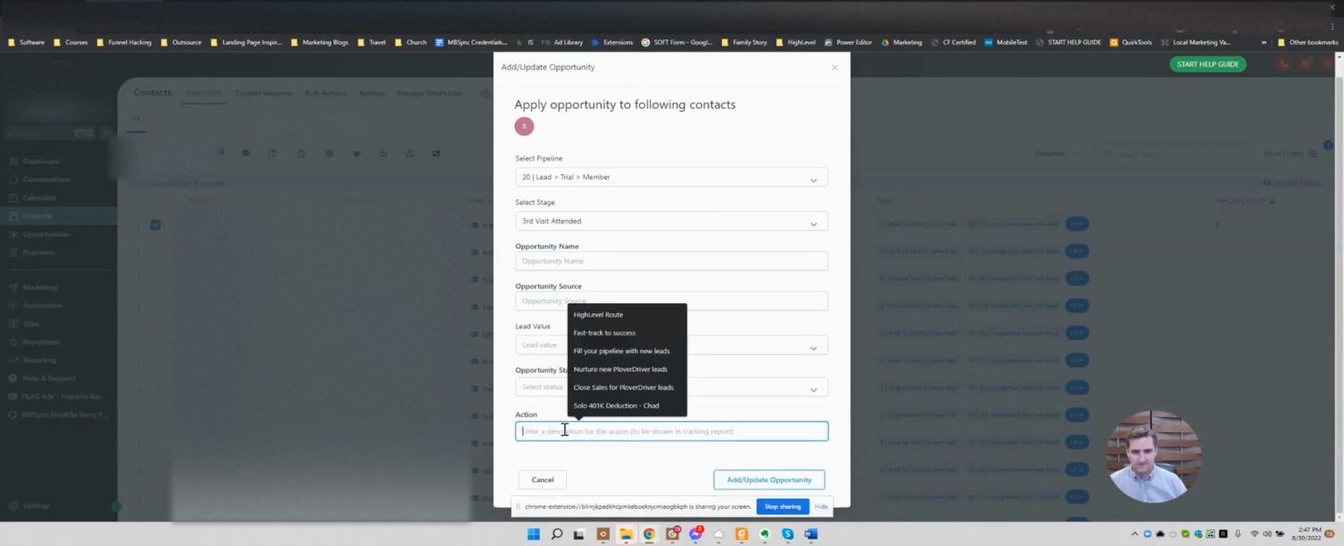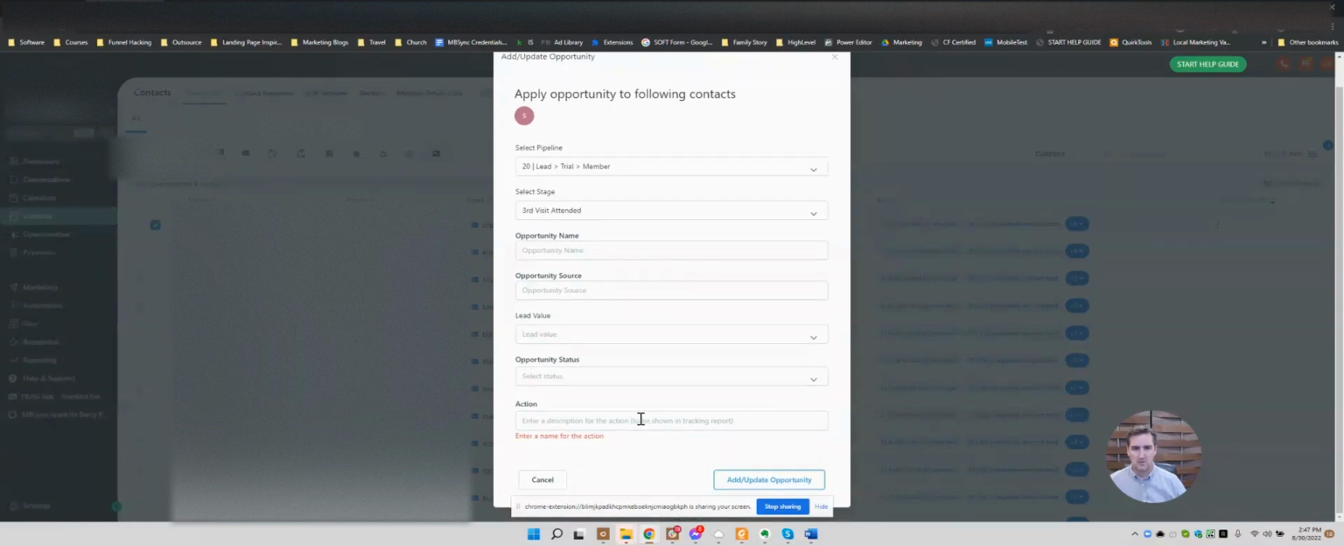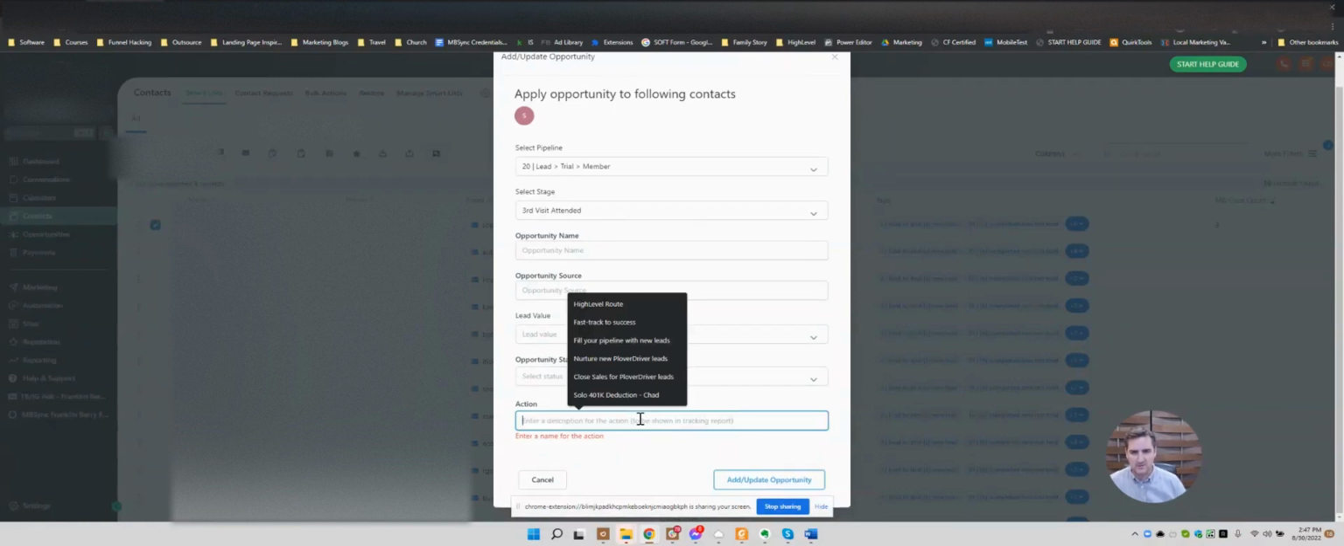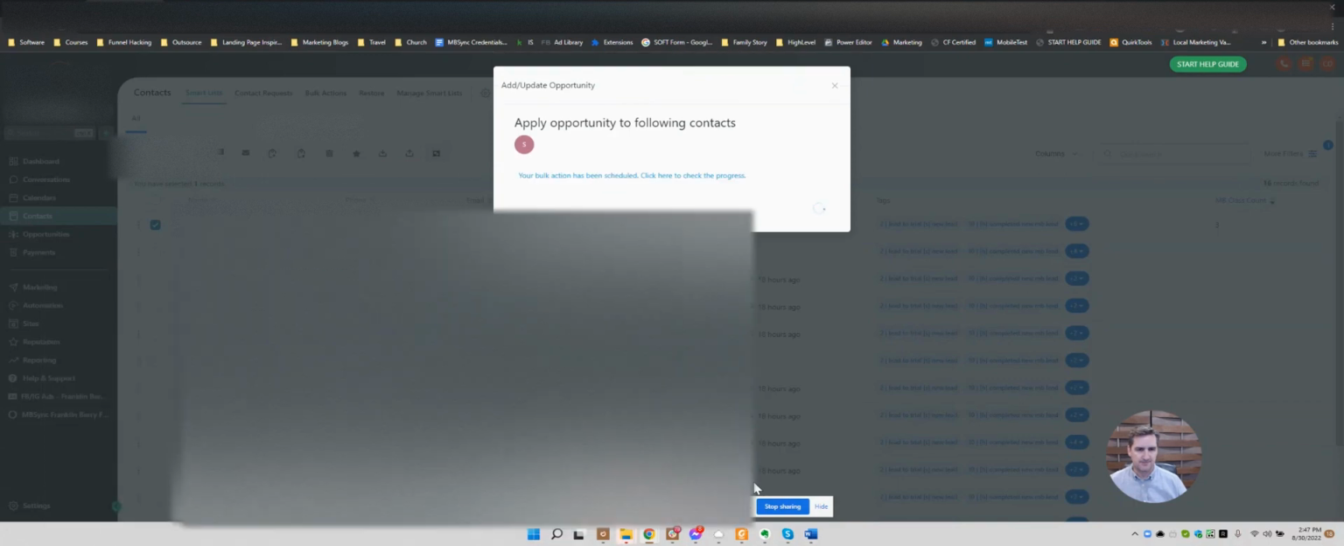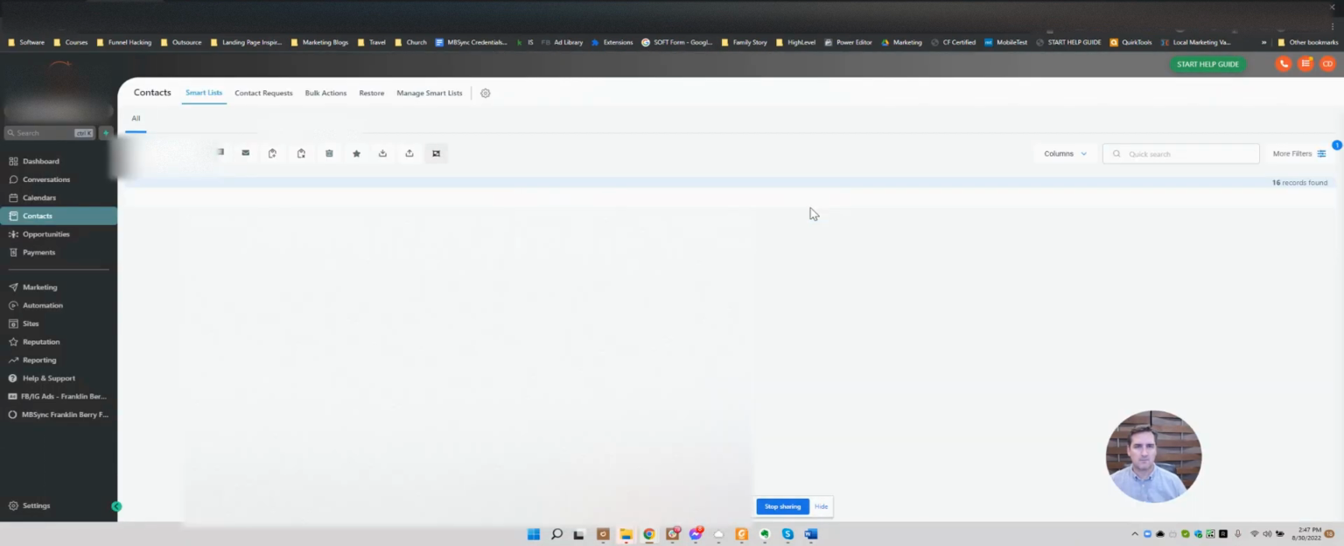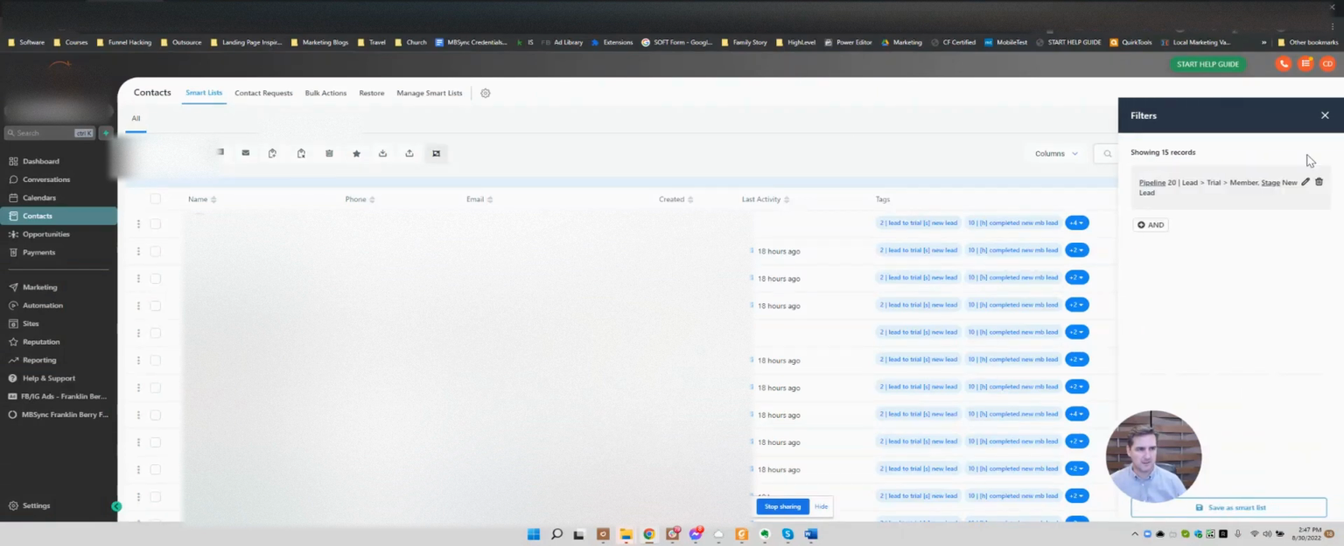And then you have to type why you did it. Just say fixed pipeline. You're doing a bulk update like that. Okay. So that takes care of that filter.